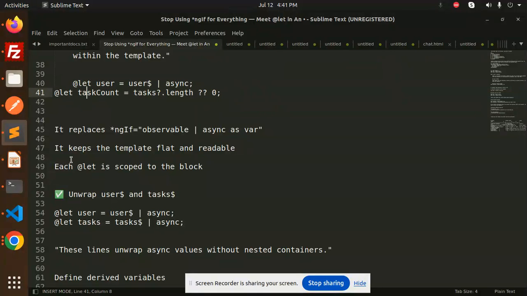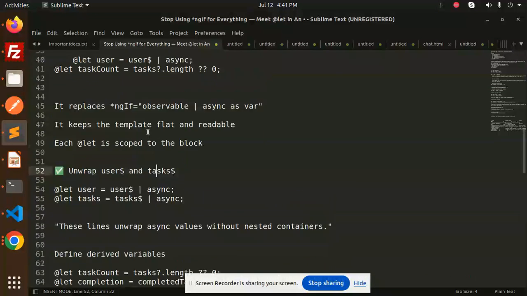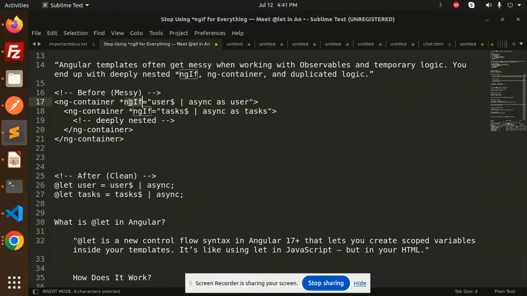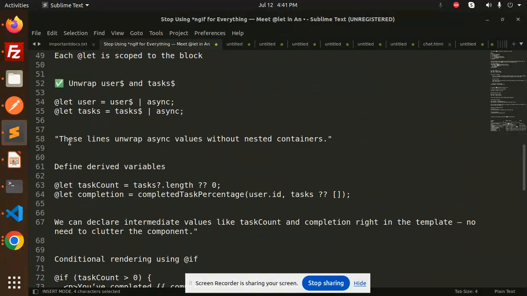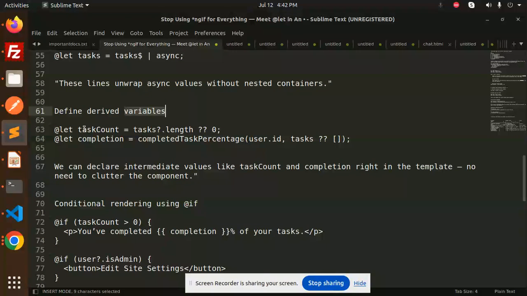Here you can see that each @let is scoped only to the block. We have defined the users and the task in the ngIf, like this: @let users, and this unwraps the users and the task. These lines unwrap async values without nested containers. @let also defines derived variables, so if you want to do any kind of computation, do it like this. We can declare intermediate values like task count and completion right in the template, with no need to clutter the component.